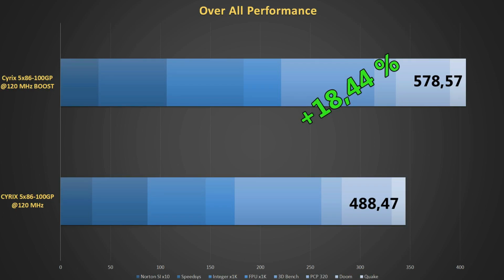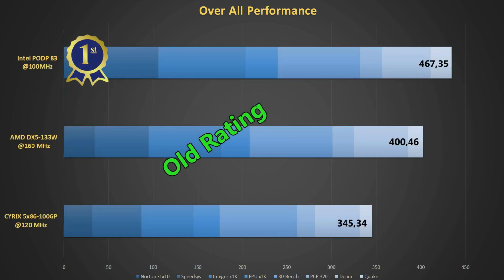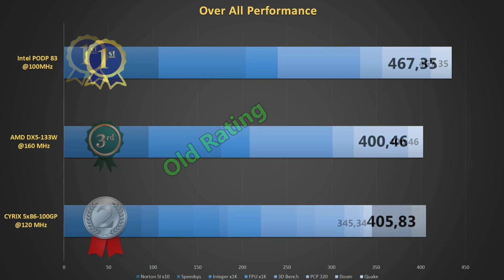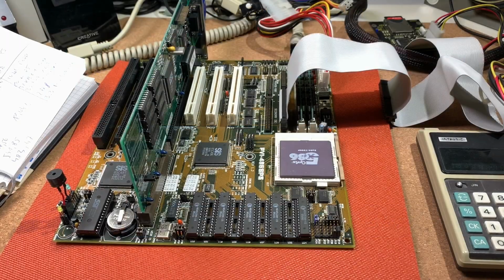So now the question: is this changing the rating from my last overclocking video, where the Cyrix lost against the AMD and the Pentium Overdrive? And yes, enabling these special CPU features is definitely a game changer here. The Cyrix could overtake the AMD by 5 points, and if we take the level 1 cache performance into consideration, the gap between them is even getting bigger. I'm sorry now for the AMD X5 CPU, but these benchmark results reflect what I was expecting from the beginning.